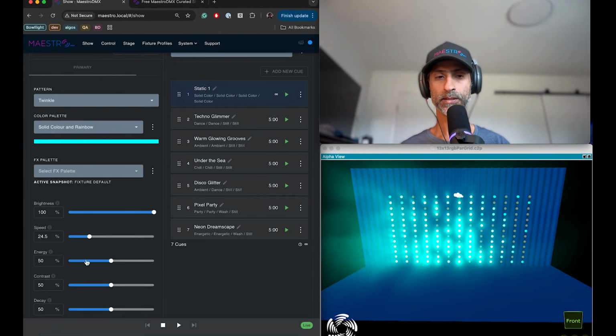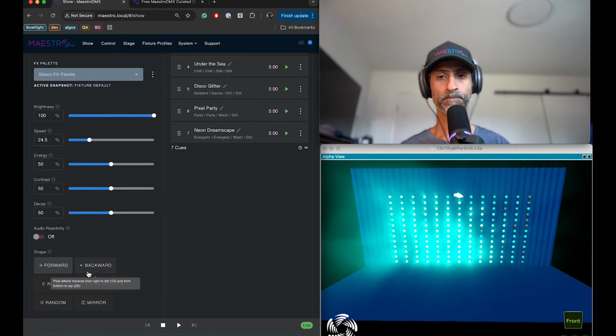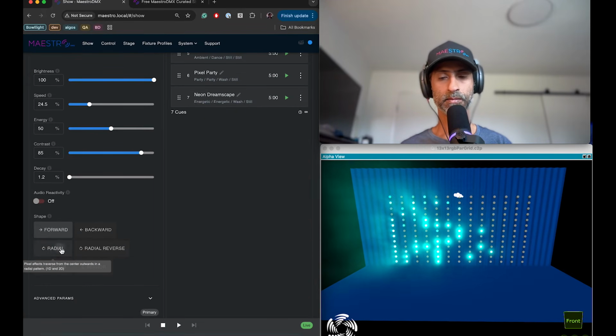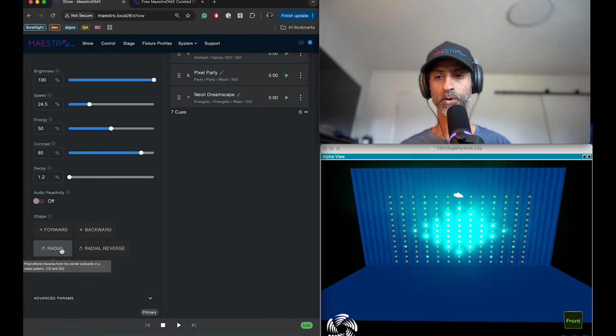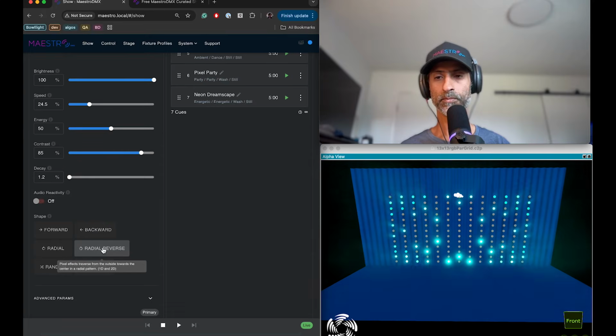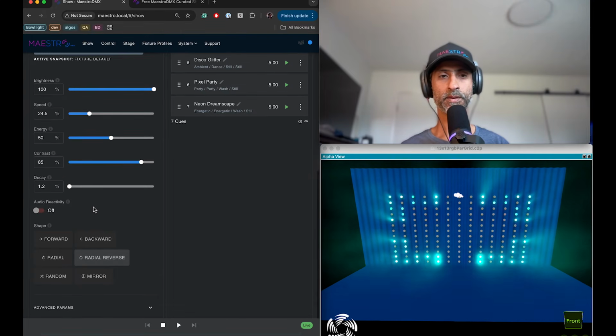Then I can jump over to, let's say, twinkle and see what that looks like. Okay, so it's twinkling away. I'll turn the decay down a little bit so they bounce around more obviously. Turn up the contrast. And then I can make them go out radially, or I can mirror them, or make them go radial reverse. So there's lots of options here.